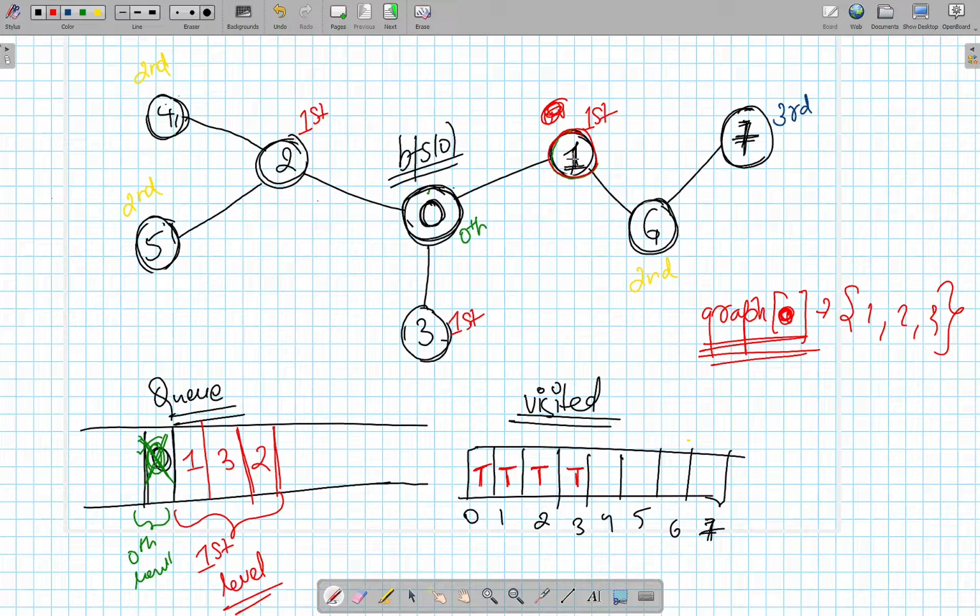So 1 will ask the same question: 1, who are your neighbors? 1 will say I have neighbors 0 and 6. So we will see which are the unvisited neighbors of 1. So we'll ask 0, are you visited or not? 0 will say I'm already visited.